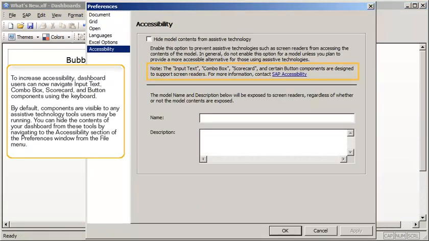To increase accessibility, dashboard users can now navigate input text, combo box, scorecard, and button components using the keyboard. By default, components are visible to any assistive technology tools users may be running. You can hide the contents of your dashboard from these tools by navigating to the Accessibility section of the Preferences window from the File menu.